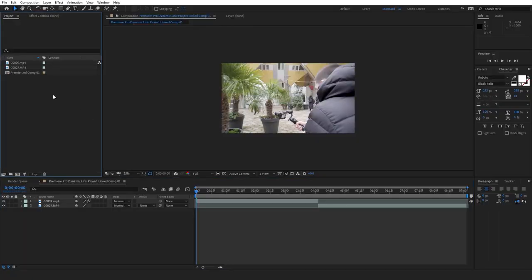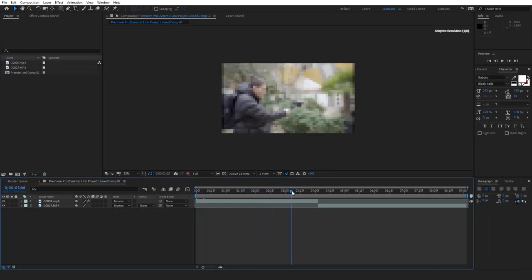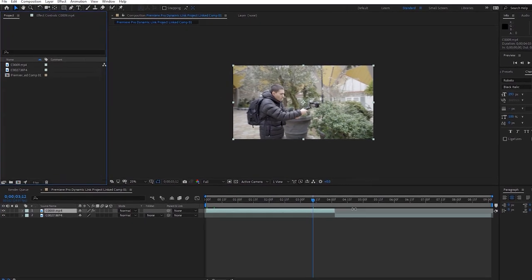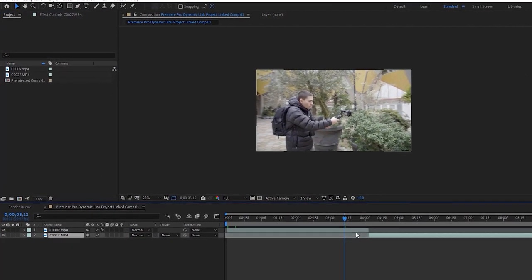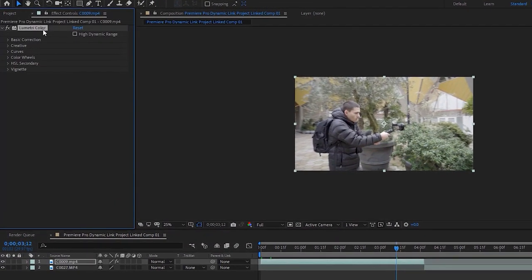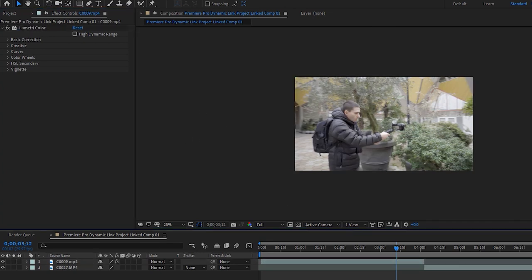And in After Effects, we have our composition that has been created using the dynamic link. And as you see, anything we've done to this clip, if we go up to effects, it has the Lumetri color effect added to it. If we click that and turn it off, the effect stays on it. So it preserves all aspects of a clip.